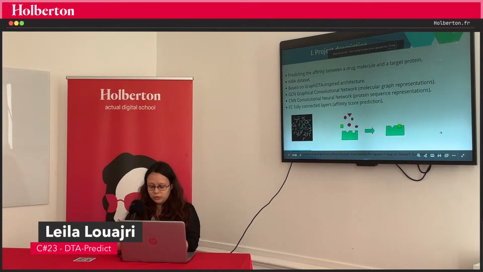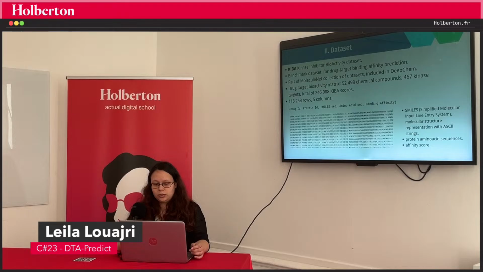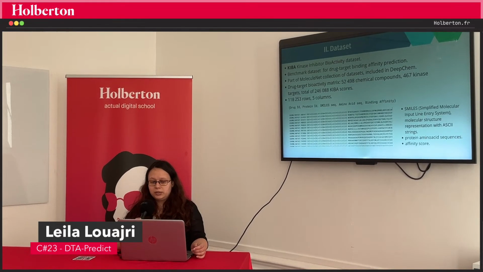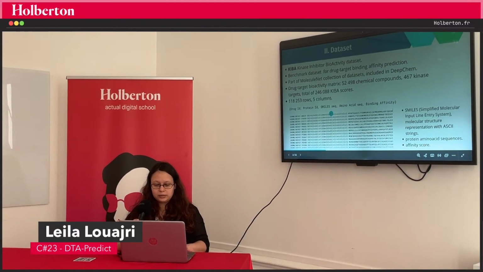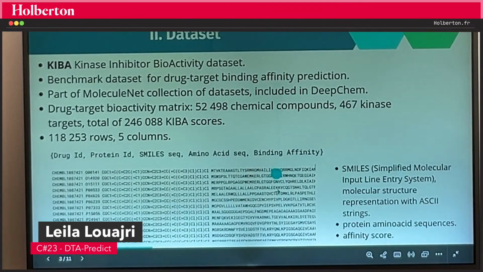So going back to the details of the project. As I said, the model is trained on a specific dataset, which is the kinase inhibitor bioactivity dataset. And here you can see in the dataset that the drug molecules are represented by their SMILES sequences, which are the linear representations of the molecules. And the proteins are represented here by the sequence of amino acids. And then there's a fifth column that contains the affinity score.